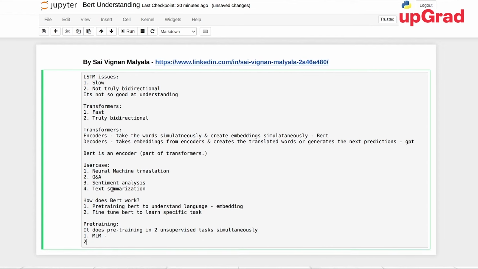And secondly, NSP, next sentence prediction. Okay, so it happens in two ways, MLM and NSP. So what is MLM? Masked language modeling. So what is masked language modeling, if I say again? It is like a fill in the blanks type of scenario. So what it does, it is trying to learn by masking some of the words.